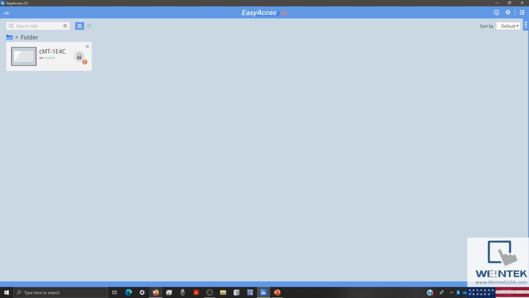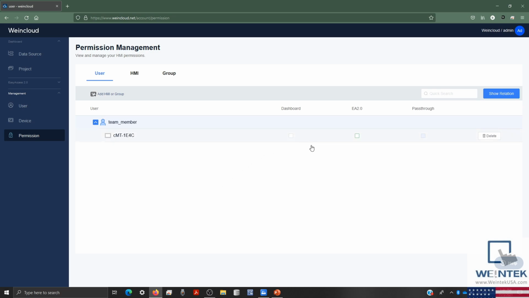Although I'd like to mention that it is possible to allow the user access to the HMI through EasyAccess 2.0 while restricting access to the PLC by setting the pass-through option within the Permission tab to disabled.